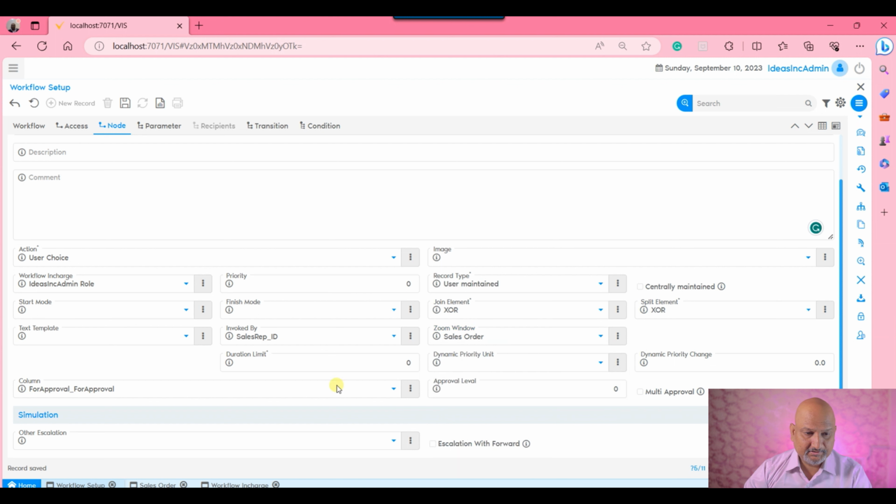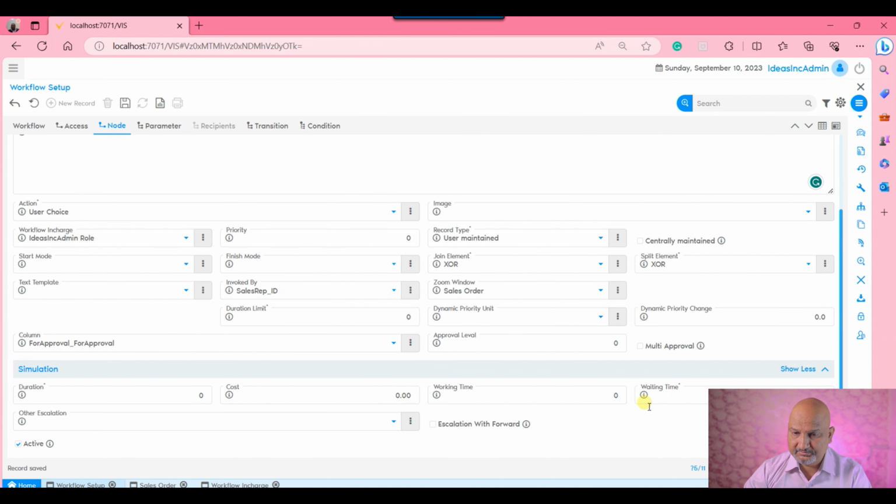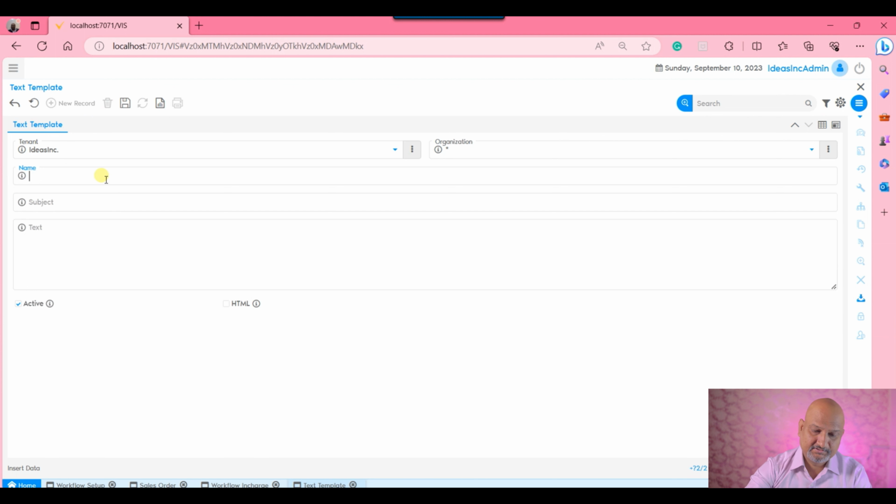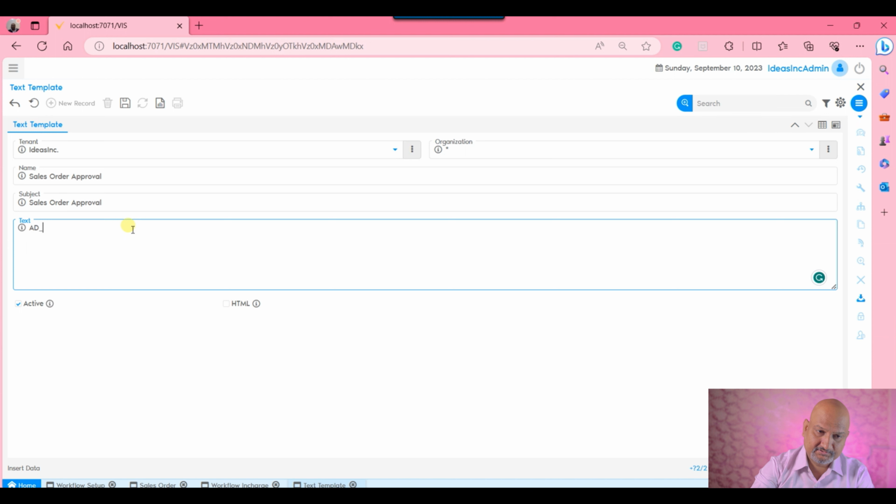Then I would come here, and if I wanted more details to be printed, there would be a field. So here is the text template, so you would be able to define your text template. Let's say I just want to define my text template as sales order approval. I will copy it, I will say here. Then if I want to say AD underscore, I will say tenant.